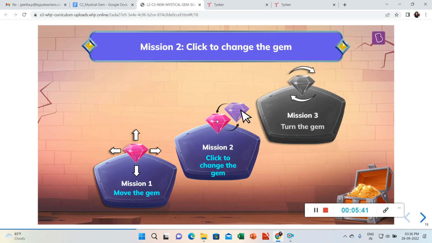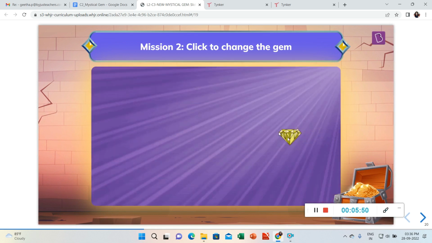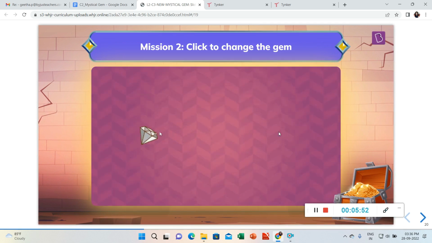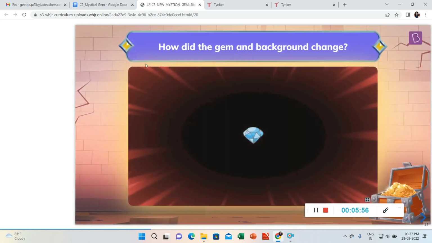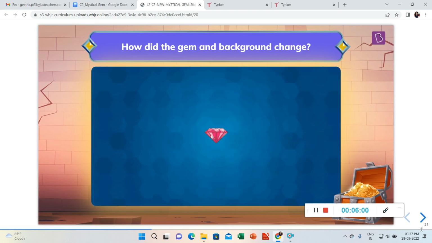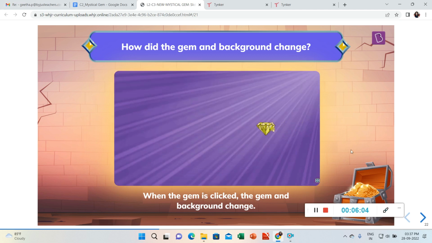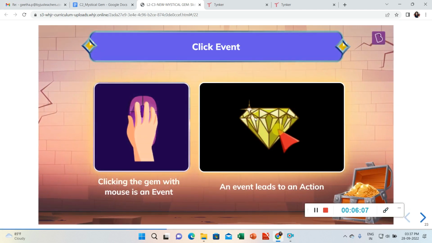And then moving to mission 2, where we are going to click to change the gem. In this we are going to click the gem to change the costume of the gem, and as well as the background will change. So how did the gem and background change? Ask this to the student. When the gem is clicked, the gem and the background changed. So explain this click event concept to the students.